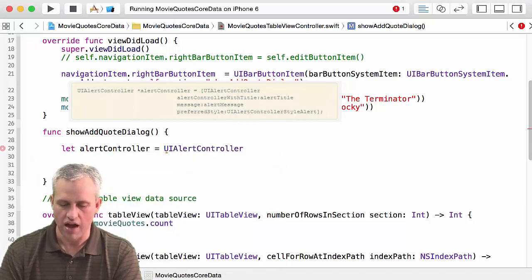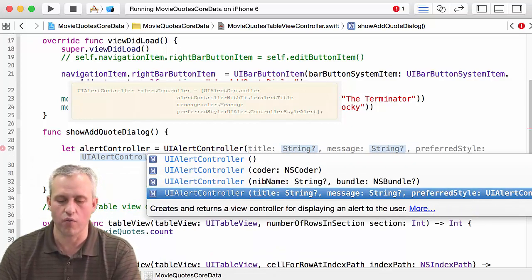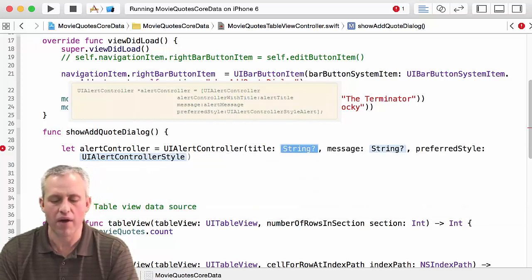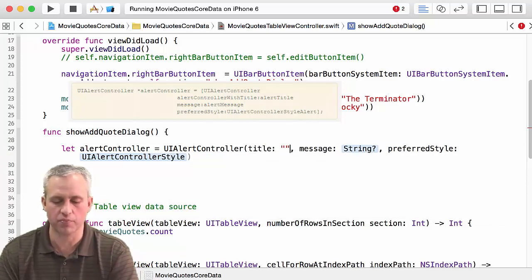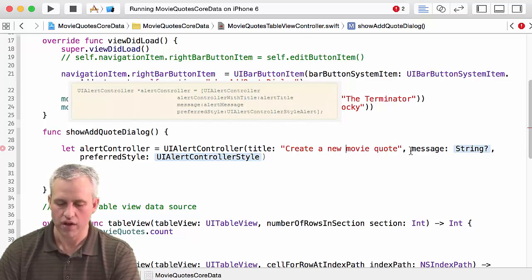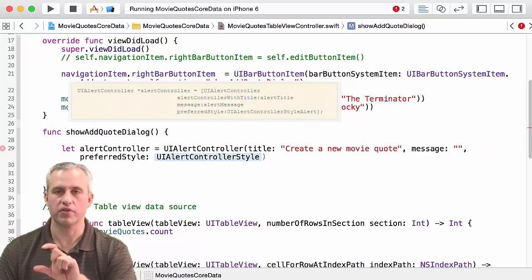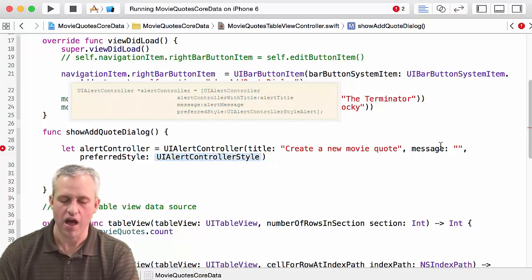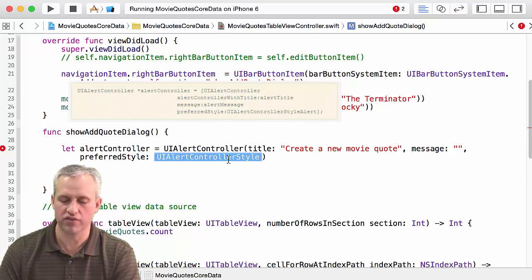UIAlertController, and then I'm going to use one of their constructors. I want title, message, preferred style. My title is going to be specific to this app. So I'm going to say create a movie quote. Actually, I think in my notes I said create a new movie quote. And then after that, we've got a message. To be honest, I'm just going to put the entire message into the title, and I'm just going to leave message blank.